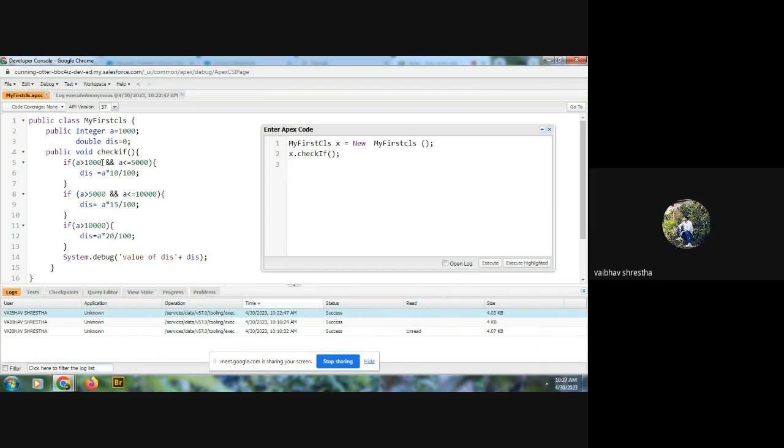Sir, I have written logic here as a discount. Whatever the number would be into 10 by 100. When will that happen? It will happen when the number is above 1000 and below 5000. What is the value of your A? So 1000. Then what will it do? It will not. So the condition is not satisfied. Line 5 condition is not satisfied. In line 8, again the condition is not satisfied. Yes, sir. In line 11, again the condition is not satisfied. So the initial value was 0. That's what it is giving you, 0. Yes, sir. Sir, got it, sir. Priyanka, got the point? Yes, sir. Good.